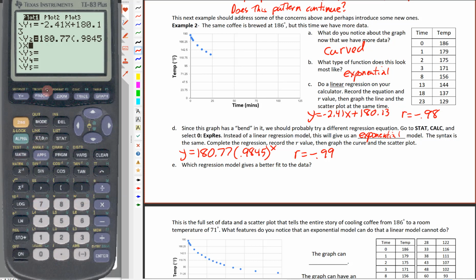And again, if you've got an 84, sorry, let's see, we've got to get the caret key there. These older calculators don't have what we call pretty print, so it doesn't look quite as nice. So there's that coefficient in front, 180.77. There's the base, 0.9845, so we're in good shape there. And then we raise this to the x power. If yours looks like an exponent, then that's great.